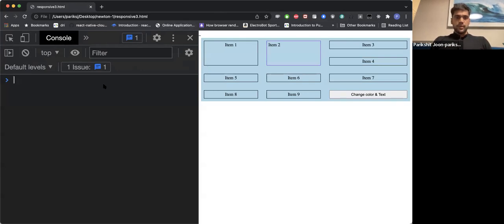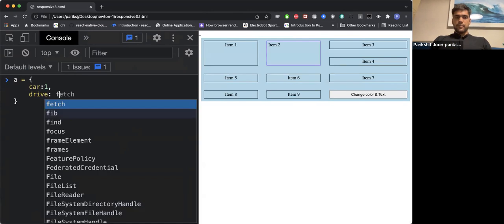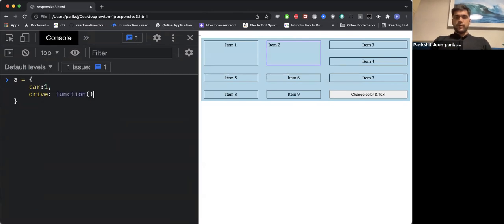So if you remember, guys, what did we learn? Let's say we are creating an object, and the name of the object is A. Of course it can have properties and behaviors. The behaviors will be functions, and a function we can just write like this. So we can have, let's say, drive, and this can be a function, a function expression method. Does everyone remember this?